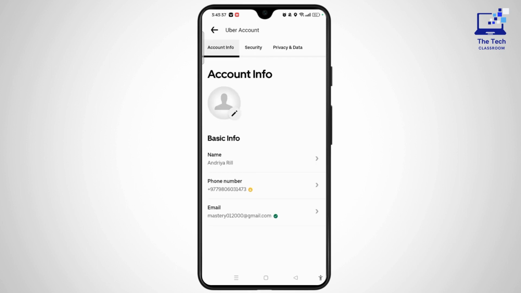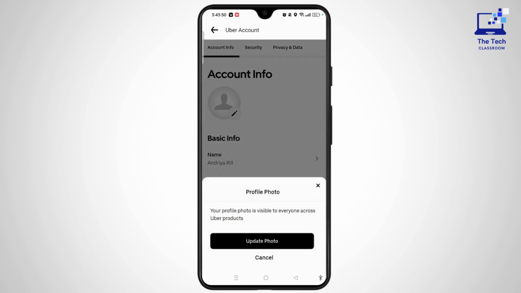Now once you access this account info page of your Uber driver's account, you have to select the pencil icon on that person-like icon which is underneath the account info. Let's tap on it, and here you can see the option to update photo. You need to tap on update photo so your profile photo is visible to everyone across Uber products.